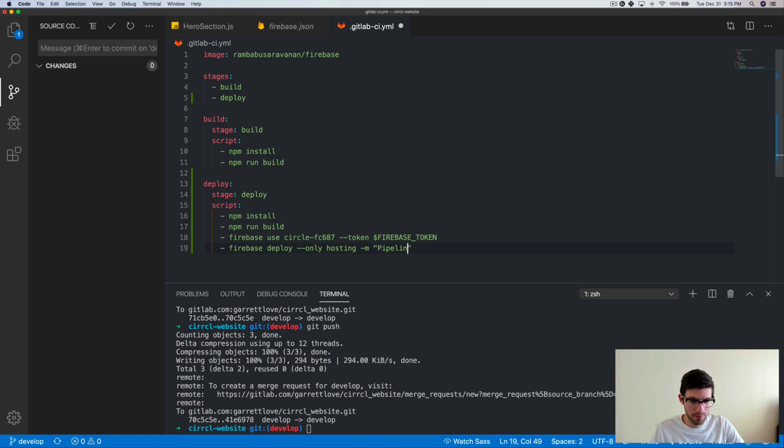We can do pipeline, and then here CI, whoops. Pipeline ID, and then we can have build, and then this will be the build number, CI build ID, and then we'll also give it the token. You have to do this for every single command here for Firebase. So token, we'll just add this here, and this should be it for deploying.